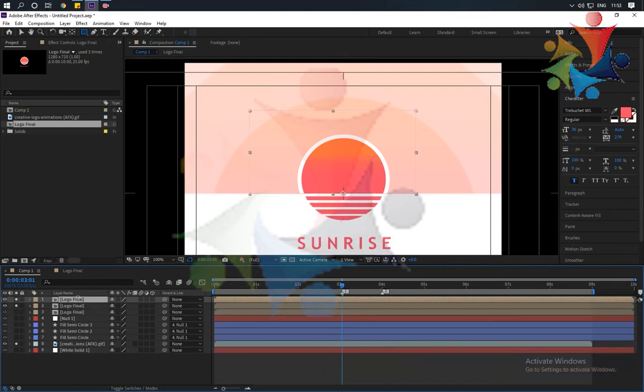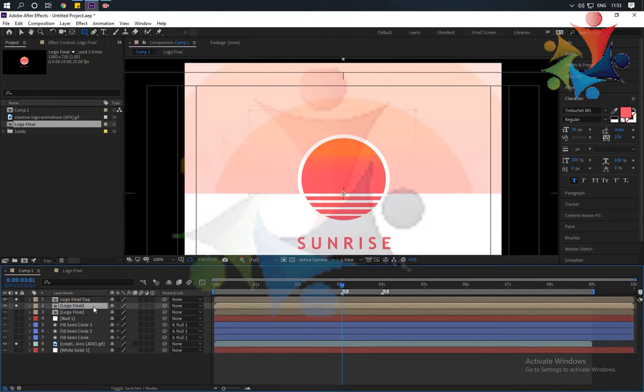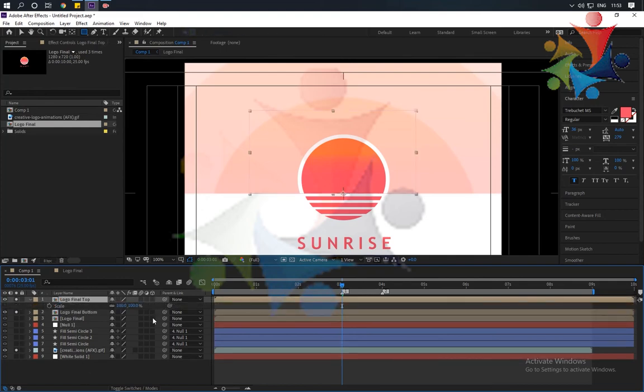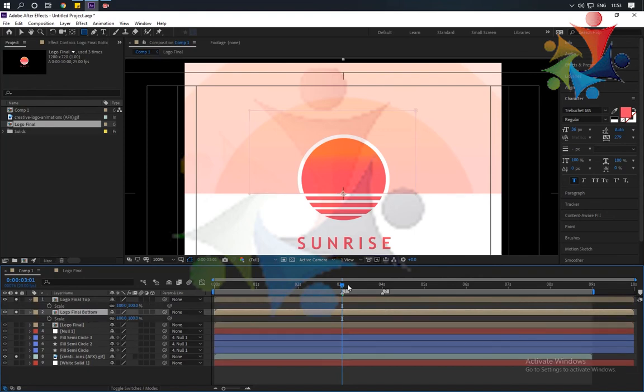Okay, logo final, I name this as logo final top, and this logo final bottom. Okay, now I just wanted to use the yes option and also yes for this. Now I click here, reduce it to 0, and I make this 0. Now it starts with animating these scale factors.